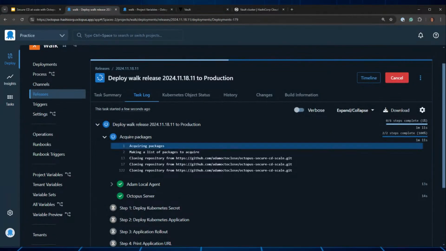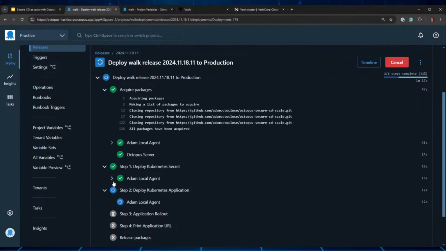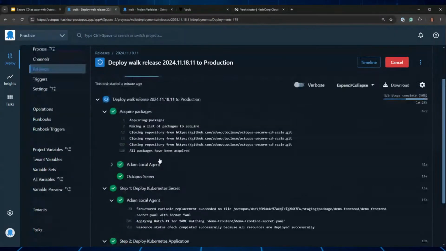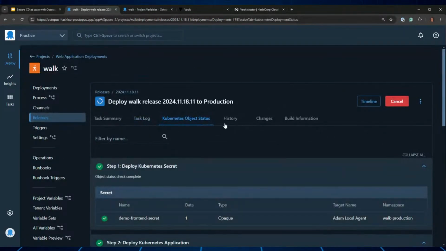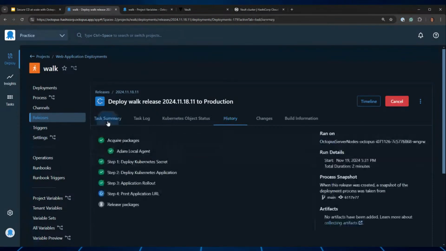And if we just jump back, we'll see this kick off, and it's deployed my Kubernetes secret. It's now deploying my Kubernetes application. But this is where we're going to get a single source of truth around the deployment, right? I've got the full task log here of everything that's been deployed as part of this particular deployment. We get a status of what's been deployed to Kubernetes, and then we want to take a look at the history behind this. Who's deployed this to what environment, right? And what audit is around that. There's a single source of truth for this particular deployment. And we should be just about finished on this deployment.